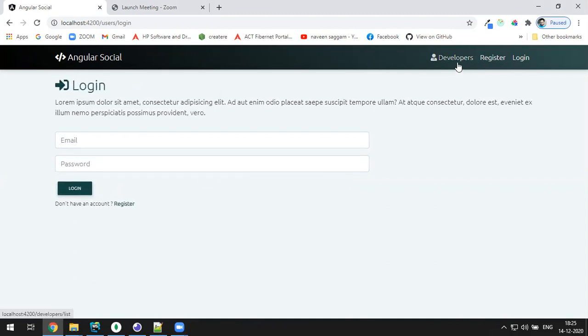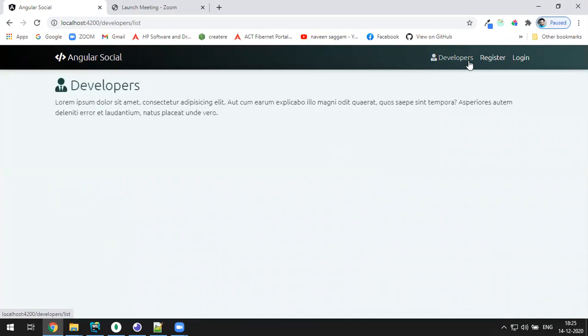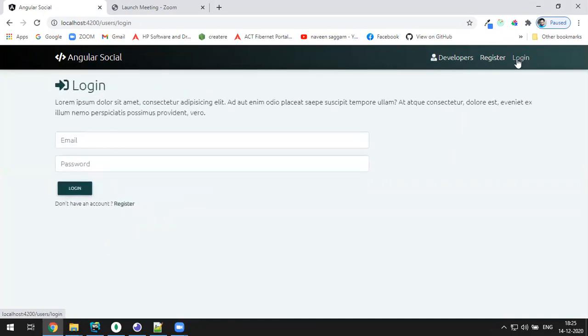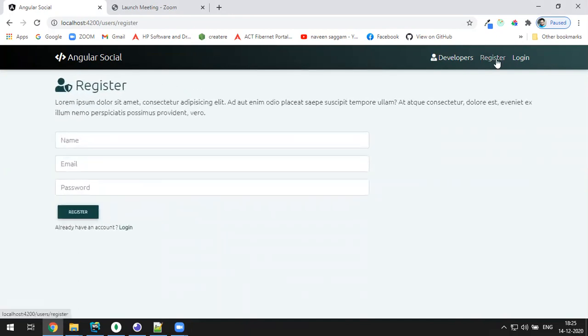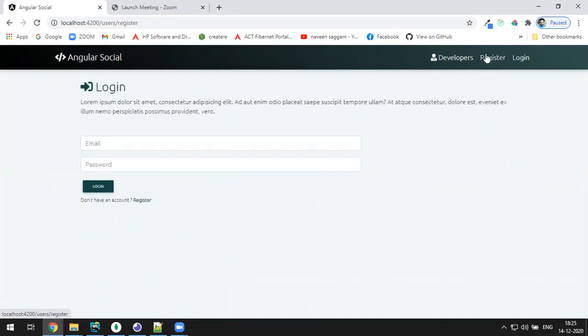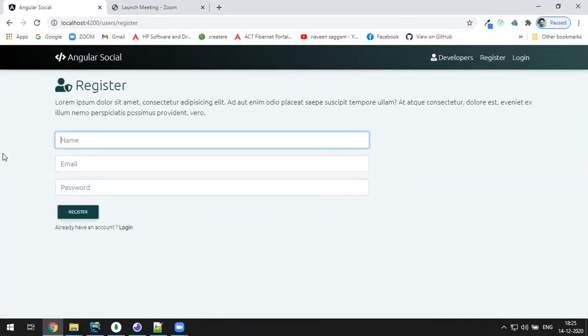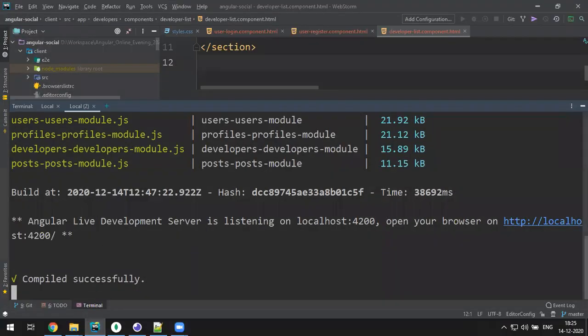Let me try to log in and registration. This we'll see first: the login and registration logic, where we have to apply full form validations and all. So first let me see the code.